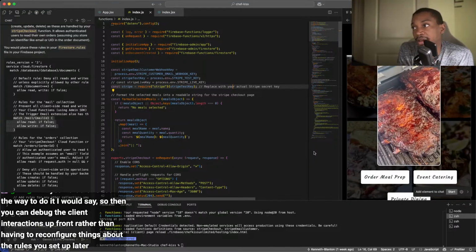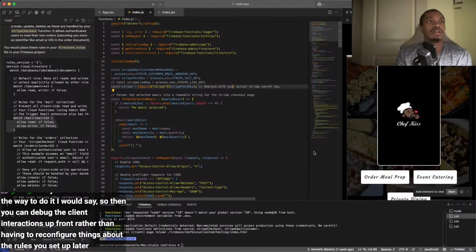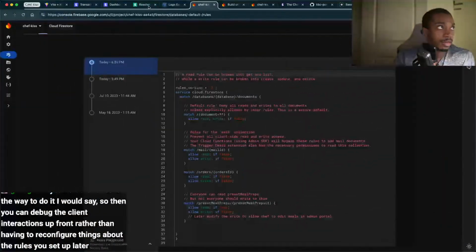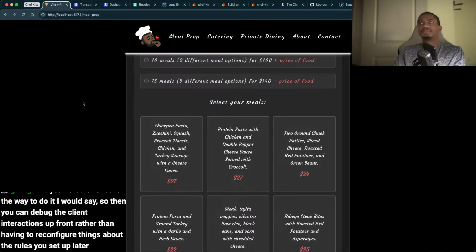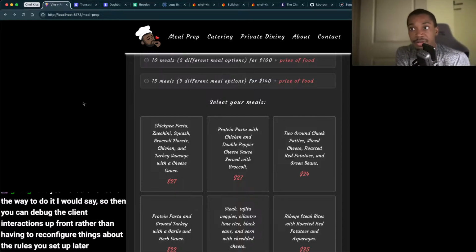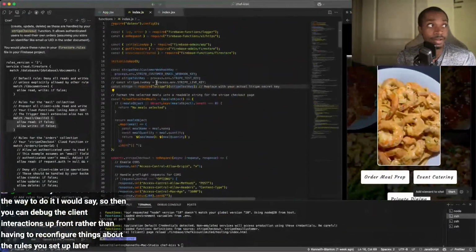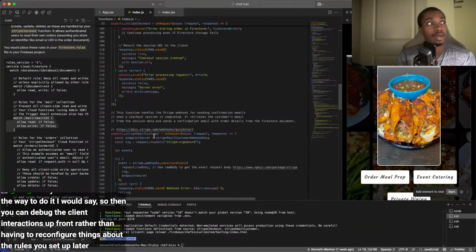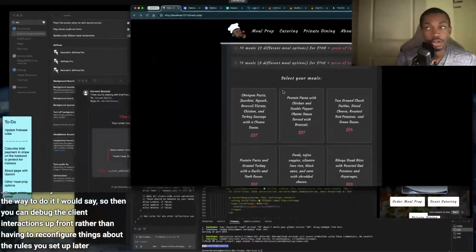You could debug the client interactions up front rather than having to reconfigure. Yeah, because if I reconfigured all the, thankfully the application isn't too complicated. But if I build out something and the process is a little bit more intricate than using Stripe and stuff like that, really intricate, I would have to do double the work and maybe even redo how I'm programming in one of my cloud functions in order to secure my data.